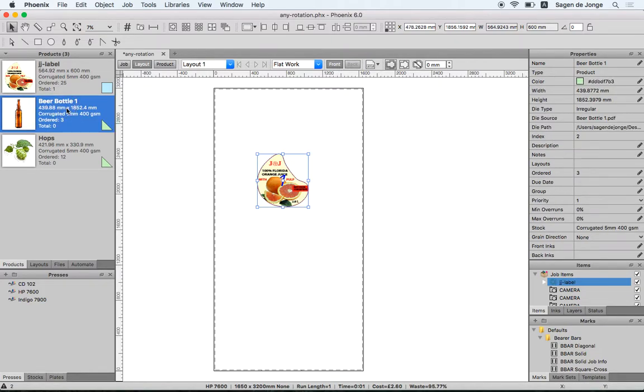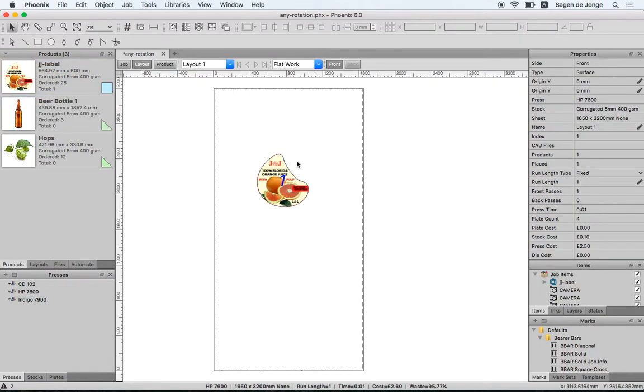You can do each item separately, of course, and this can be automated as well. So if you know the amount of scaling that's needed up front, you can set that in your CSV spreadsheet, or if you're using hot folders or in Switch, then you can set those parameters in there as well. So that's any rotation and product scaling.